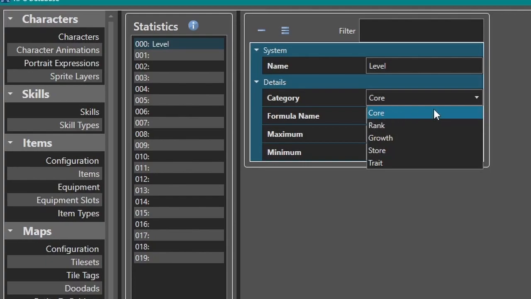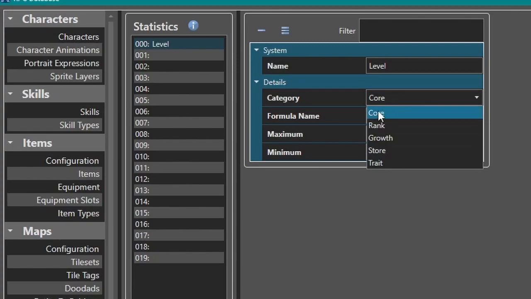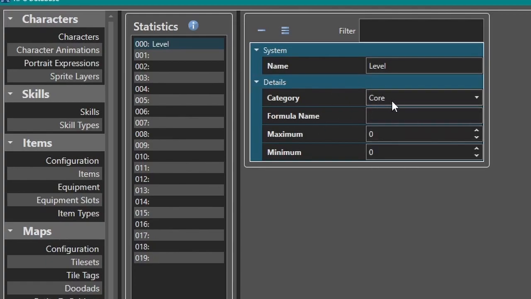We have core, first and foremost. How to define it without saying the word core. A core statistic represents a core or an inherent value. That was just rolled off the top of my head. I didn't read that. So this is stuff like strength, wisdom, agility, spirit, vitality, etc. So those core stats that you're going to see for each of your characters, right?